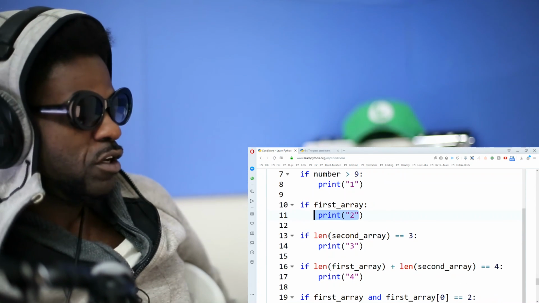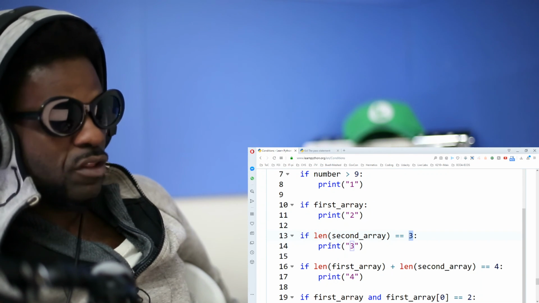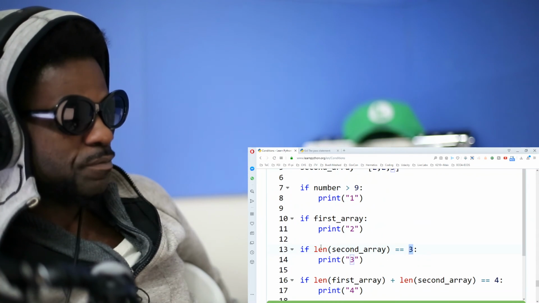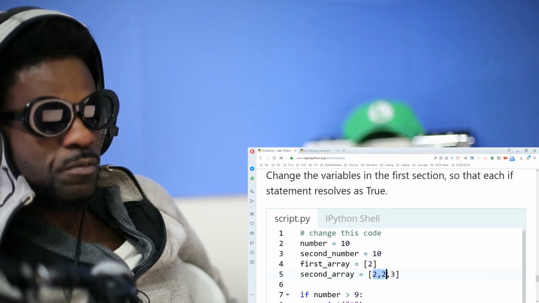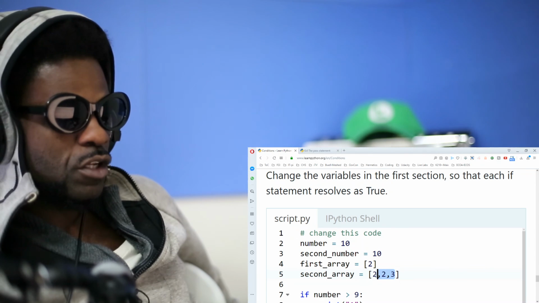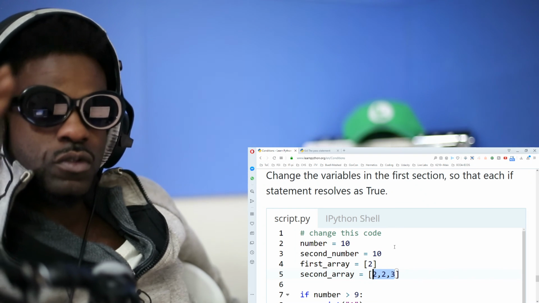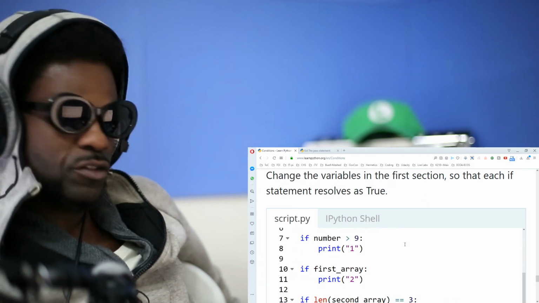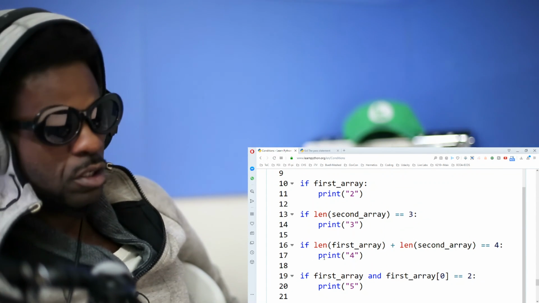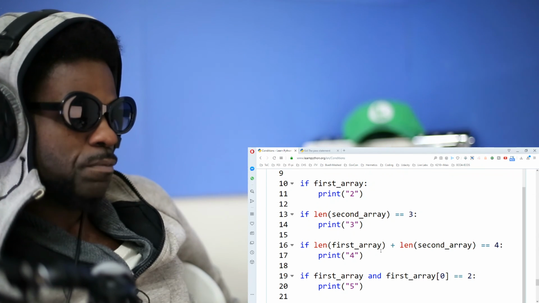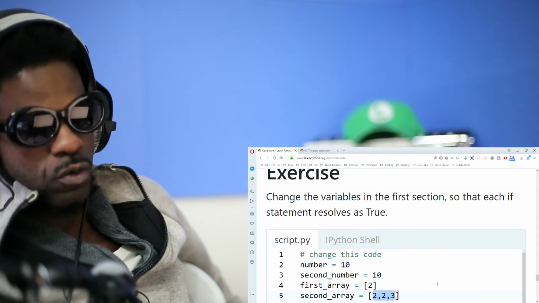It's true. If length of second array equals 3, they had 2 there. Remember, it was 2. Print 3, but second array didn't have 2 items. It had 3. So 0, 1, 2, we had to put in a 3. We got to count for that 0. If length of first array plus length of second array equals 4, print 4. And it's true. That equals 4. So that was good.